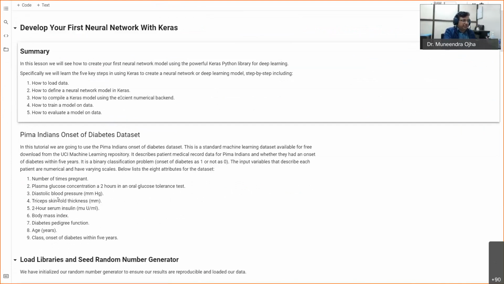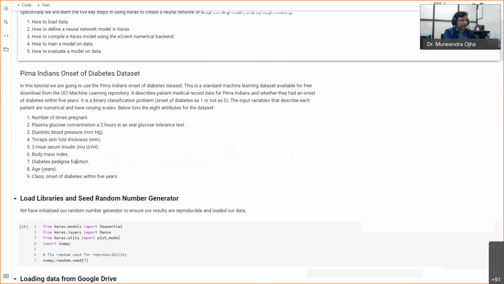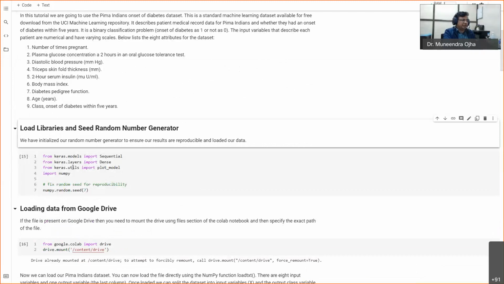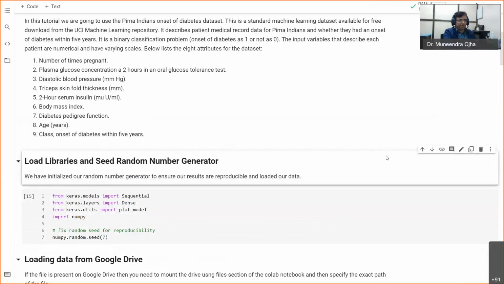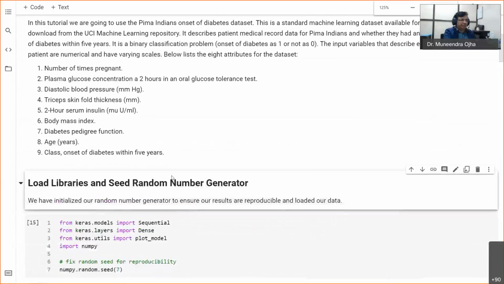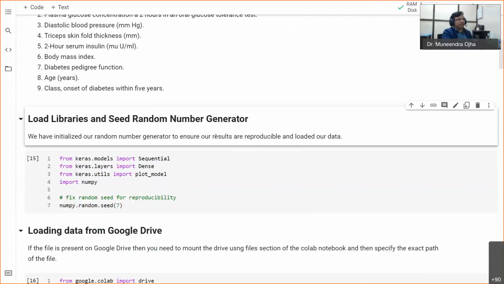Now you see a lot of things are written over here, which refer to what kind of data I'm using. But let us start with this part. We are going to load libraries and seed a random number generator. Let me zoom it a bit. So we have initialized our random number generator to ensure that our results are reproducible, and loaded our data. So every time we produce our result, it will produce the same result, if you fix the random number seed.